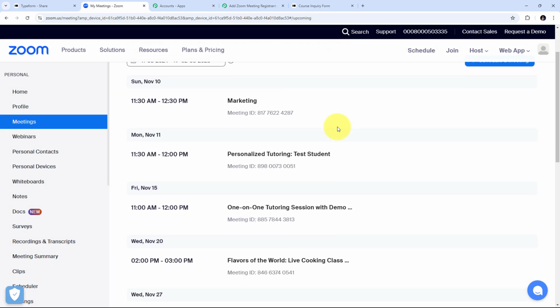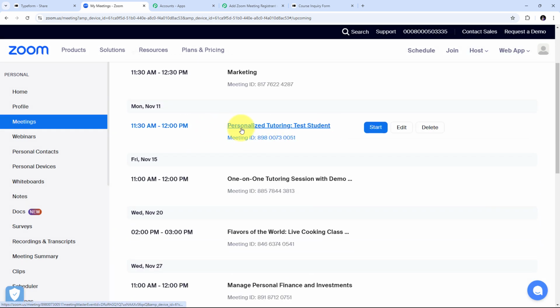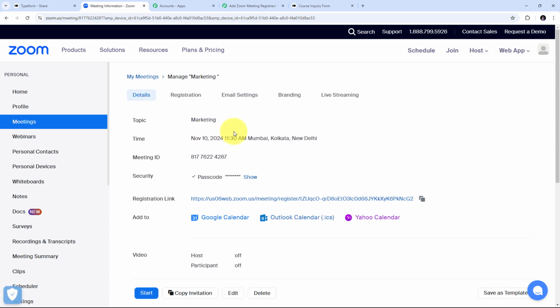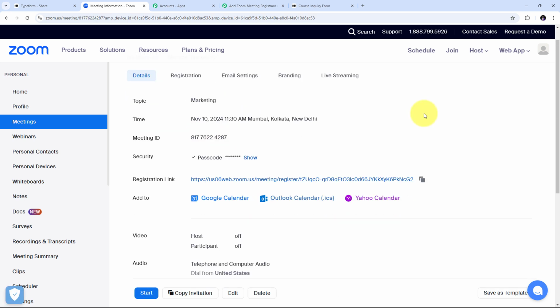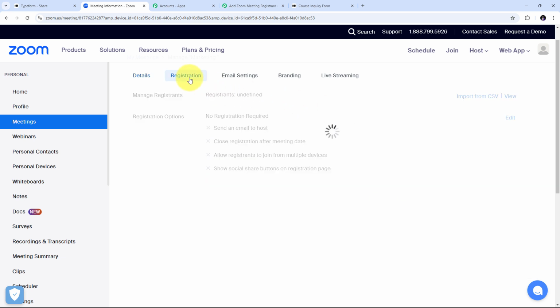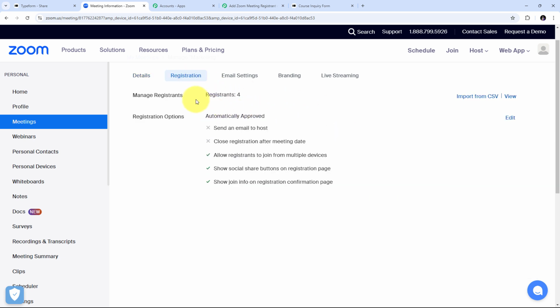And here in Zoom, we can see I have all these meetings. So here this is my particular meeting, that is personalized tutoring. So I'm going to open this. And here this is my meeting where I have created a new registrant. So I'm going to go to registrations. And here in registration, we can see I have 4 registrants in this particular meeting.